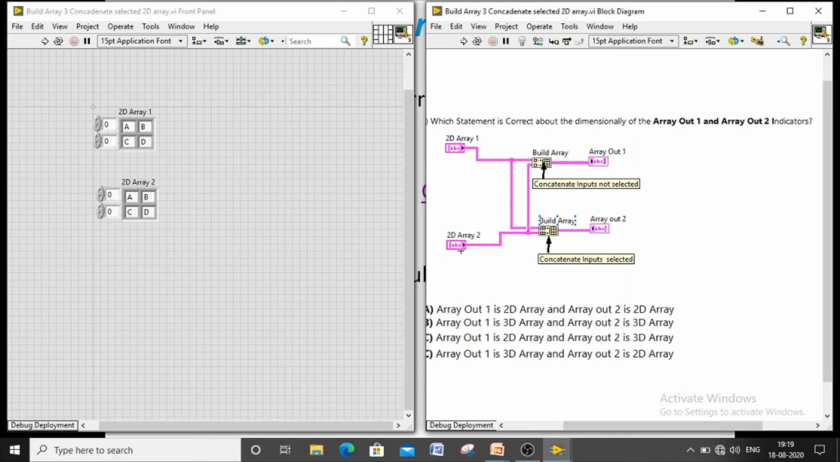So it is going to be the next dimension of these two things. That means if you have given two dimensions, they will go to 3 dimensions. Only a 3 dimensional array is going to be there. If I have selected Concatenate Inputs, what will happen? They will stay in the same dimensional array alone. Again the result is going to be a two dimensional array. That is what you have to understand. So for this one, array out one is a 3 dimensional array, array out 2 is a 2 dimensional array. So it is a 3D, that is option D for this question.